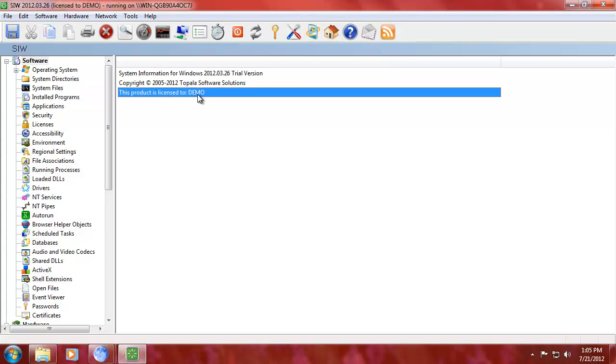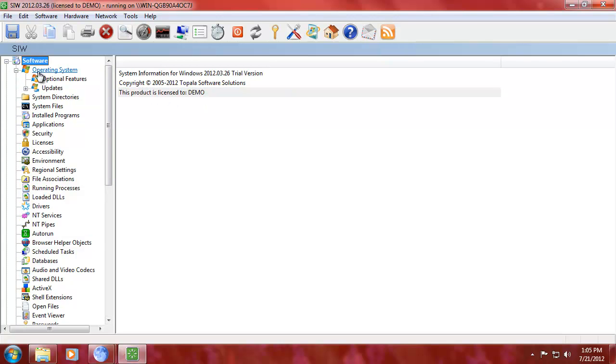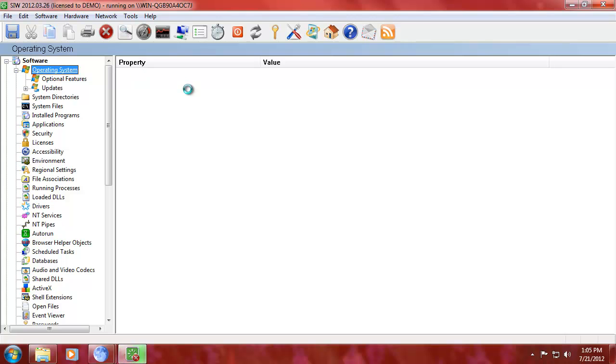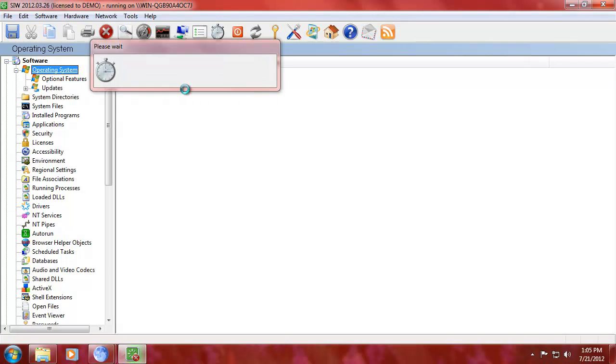So we're licensed now to demo. That's fine. So we go to operating system. I'm just going to show you a couple of things that are interesting, because this is very broad and in-depth on everything.